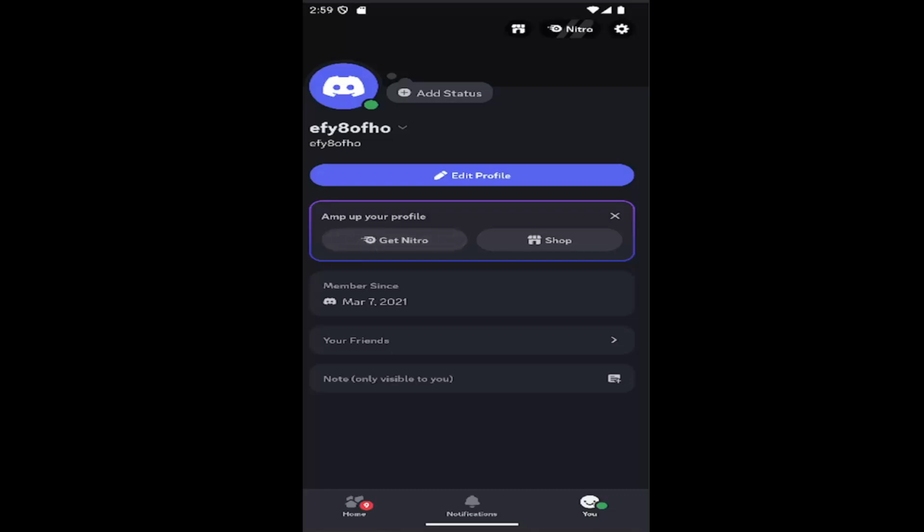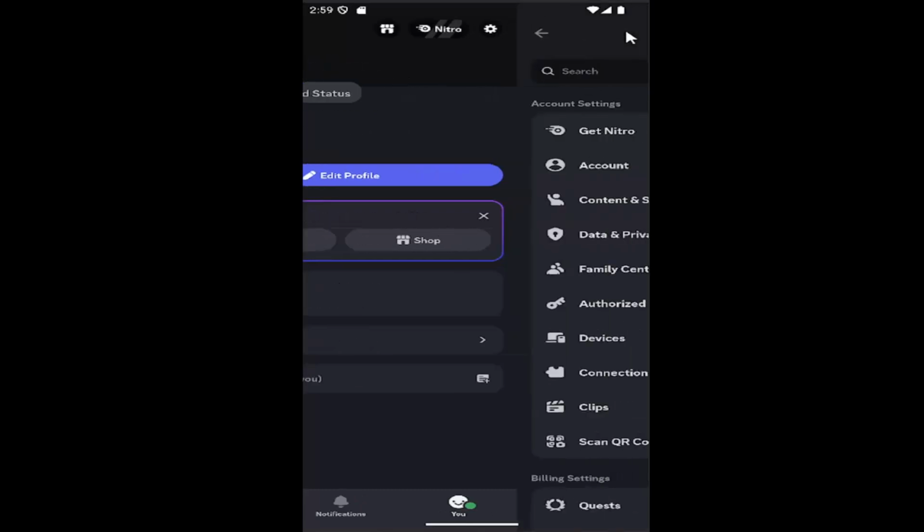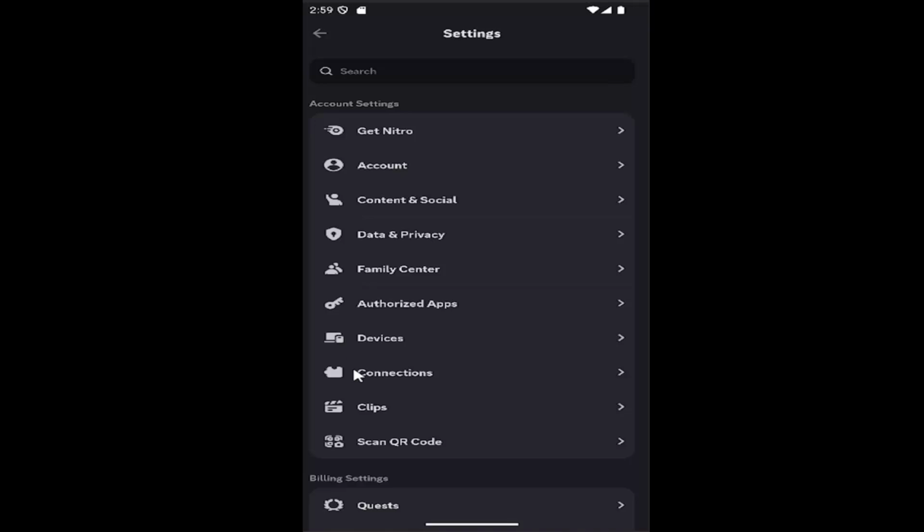All you have to do is open up Discord, select the U icon in the bottom right corner to open up your profile page, and then select the settings gear button up in the top right. Underneath account settings, you want to select where it says devices.